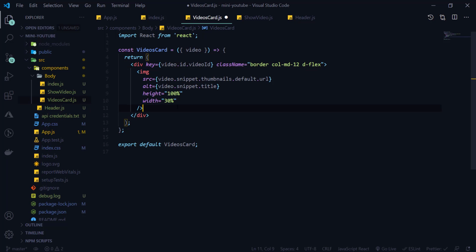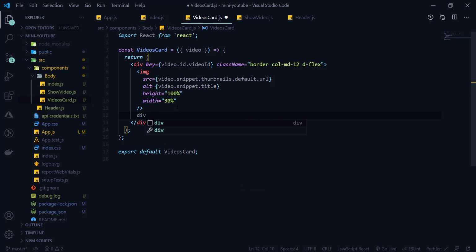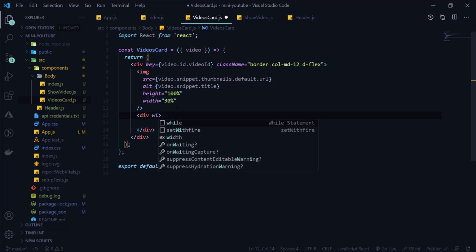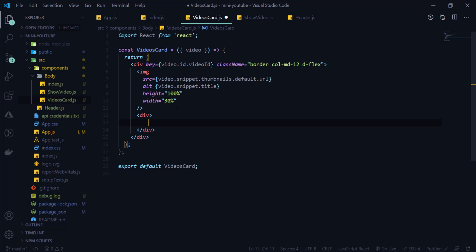After that there will be one more division. That division will be width. We will use style here. No, we don't have to use it. So here first of all there will be our paragraph tag, or you can say h5 tag. I will use paragraph tag here. That will be our heading. So save it. Now let's see how it is working.